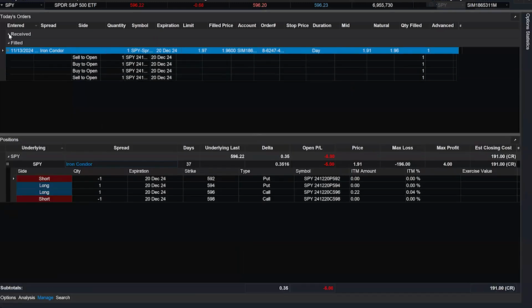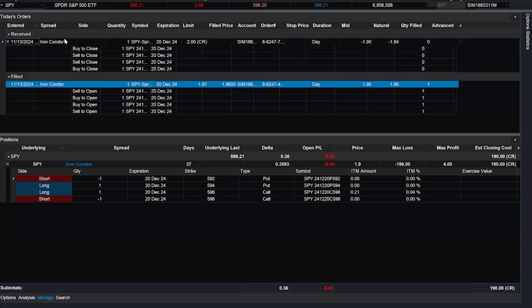And you can see that at the very top, I have an order for the iron condor and it's shooting for $2. As soon as the iron condor has a spread price of $2, then it's going to get out of that position and make that difference. The difference of I got filled at 196, about 4 cents times 100, it's going to be $4.